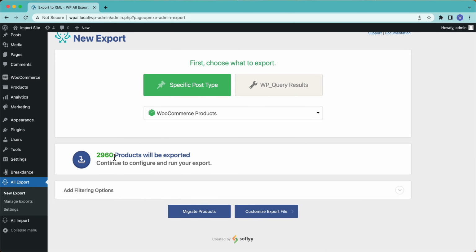And you can see here, I have all my products ready to be exported. Now I have 185 products. But with all my product variations, my sizes, my colors, etc., it goes up to 2,960.